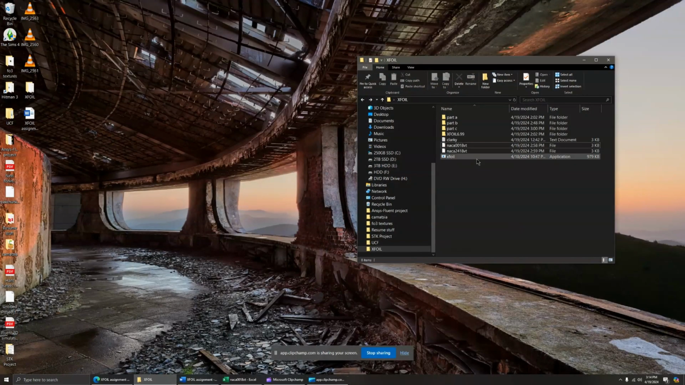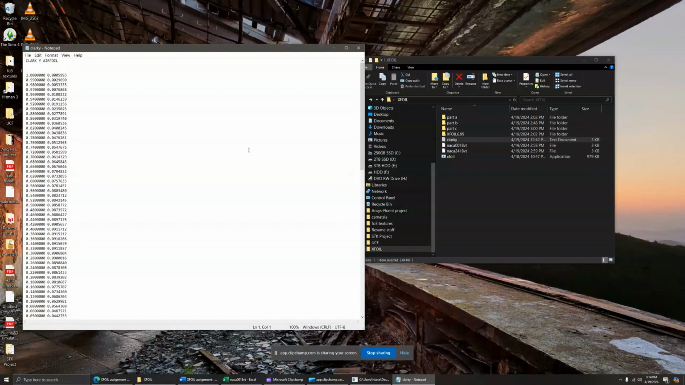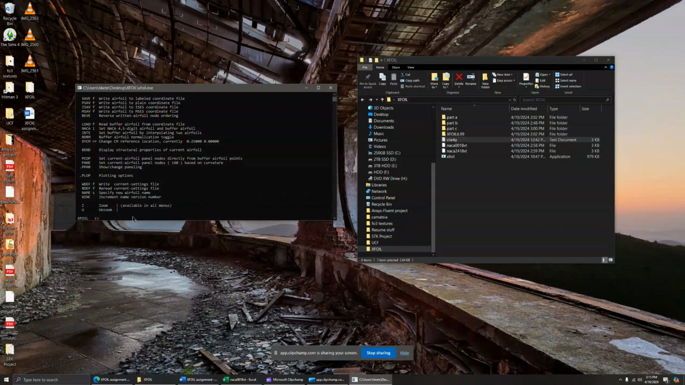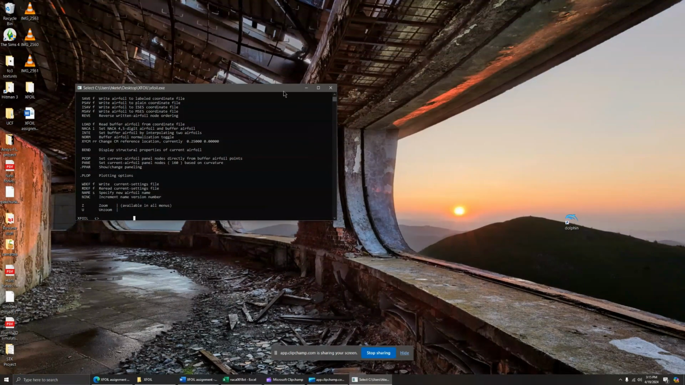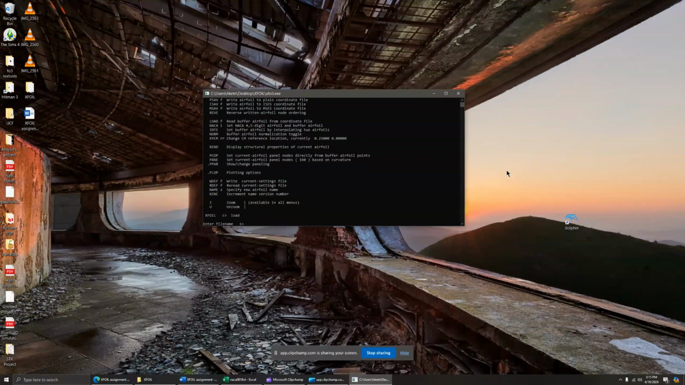we'll get XFOIL open, and you can see I already have the Clark Y text document here with all of the data. This is from the UIUC website with all the airfoil data points that we'll need for XFOIL. So using XFOIL, first thing we're going to want to do is load up that text document. It was called clarky.text.